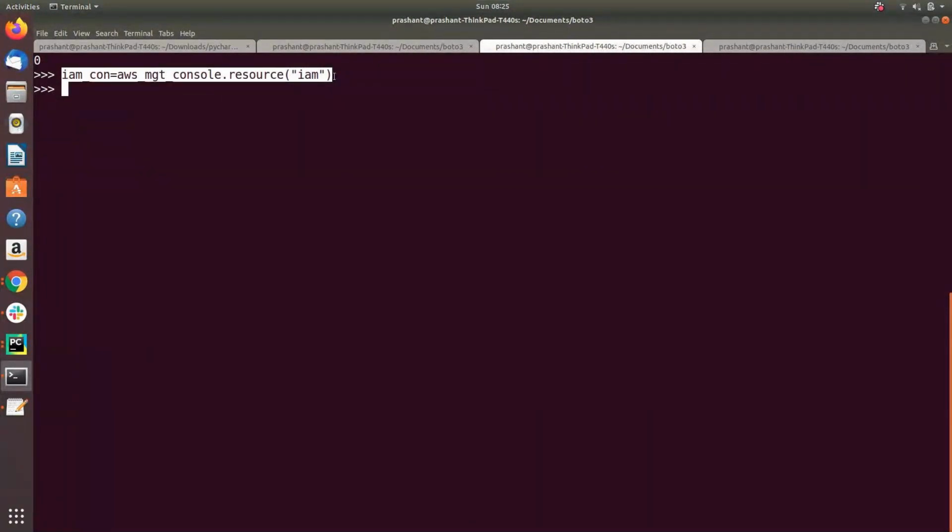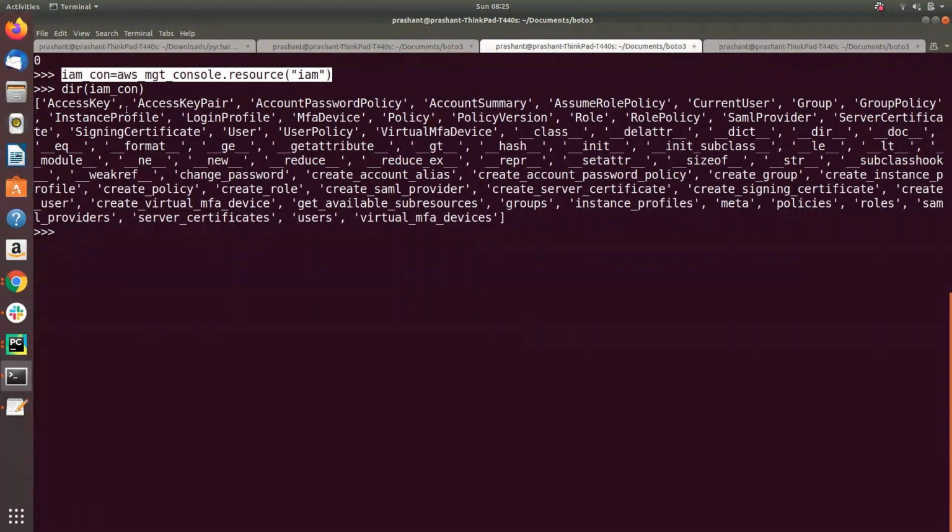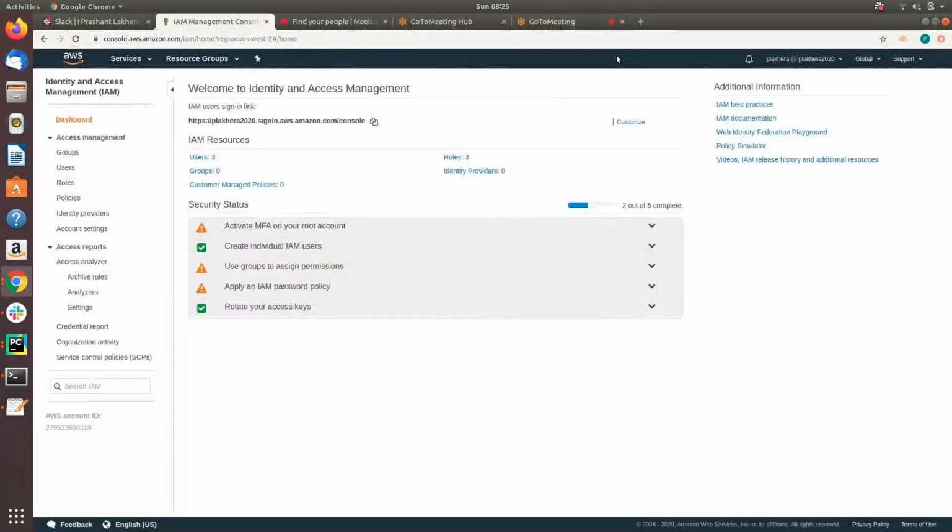So now my second task is that I want to list all the users which are present. Once again, I'm going to use dir of the IAM console and see what options are available to me. Okay. And here I will go with something called users. So how do I know about this? I need to use a user.